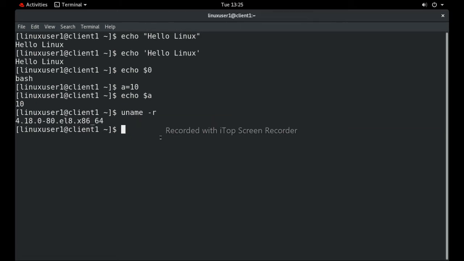The next command is the pwd command. Pwd is used to print the working directory. It is also known as present working directory. As you can see from the output, it is going to print the absolute path of the current working directory.